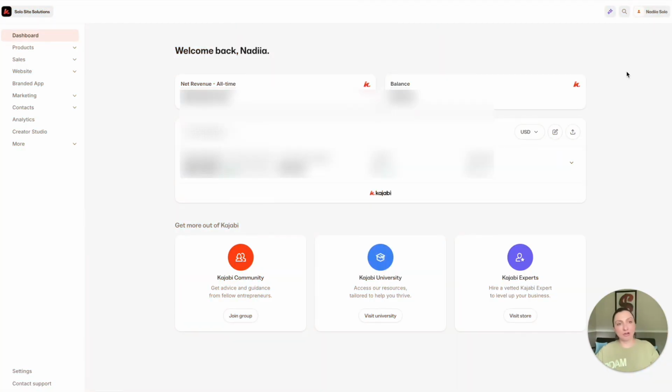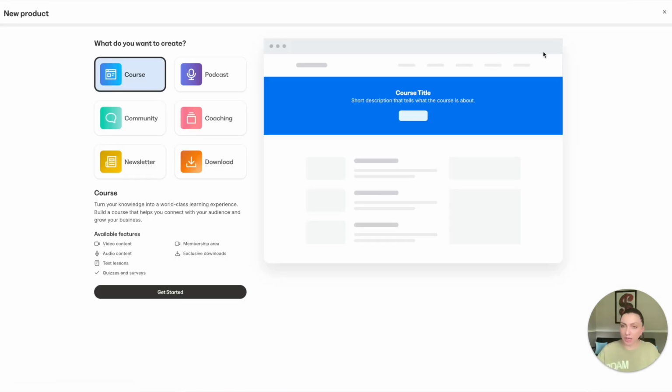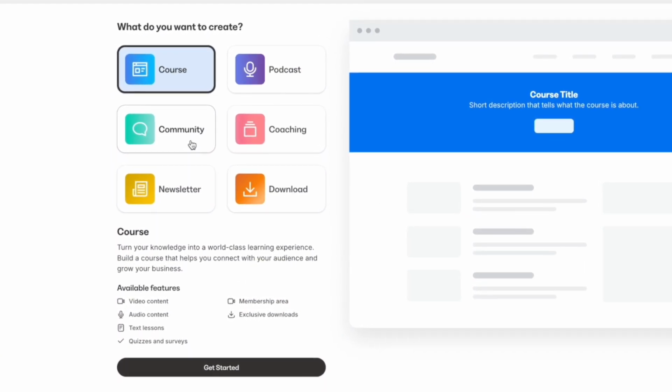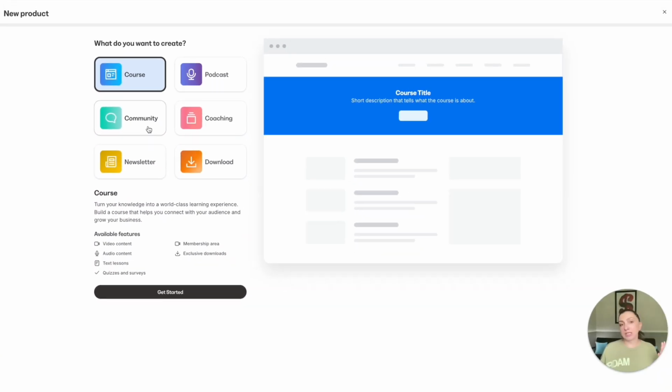Okay, let's start off by navigating to the Products tab and then All Products. Then we will click on Create a New Product and you will see a few options here, like you can create a course, a podcast, coaching, newsletter, download. I would say the course and coaching and downloads will be the most popular. So let's start with the course. I will show you how to set everything up step by step. So click on Get Started.